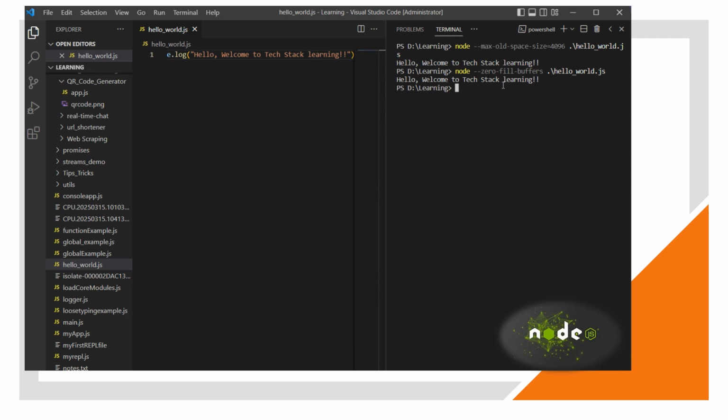Okay, and if you want to track heap objects for your snapshots, what you can do is node --track-heap-objects. It will start tracking all the heap objects for your snapshots.